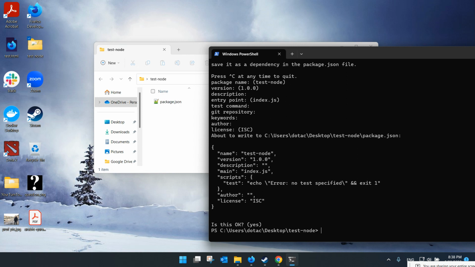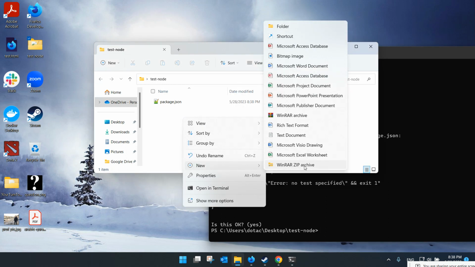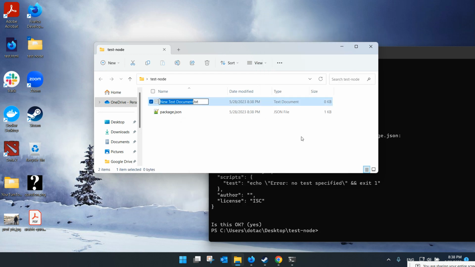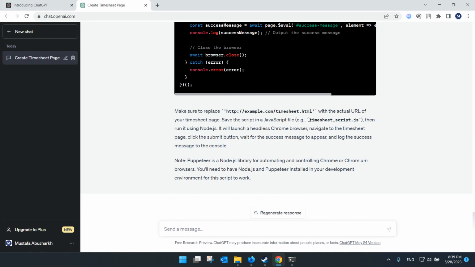And now you have the Node project created. Now all I have to do is create the JavaScript file for the Puppeteer script and adjust it accordingly with my own needs. I'm going to right click, new, and then I'll change the extension from text to JavaScript. I can name this anything I want, but I will just use the name that is provided by ChatGPT, which makes a lot of sense.